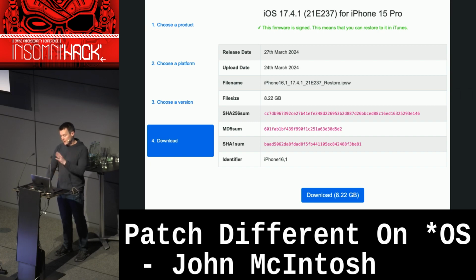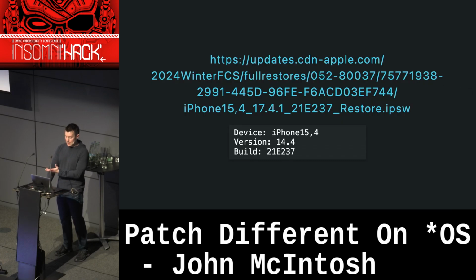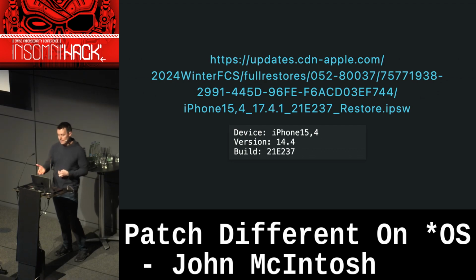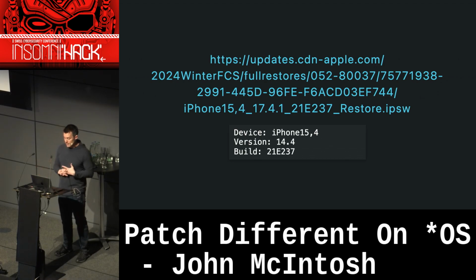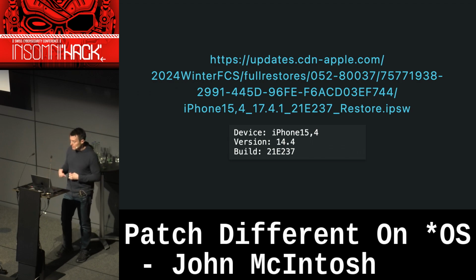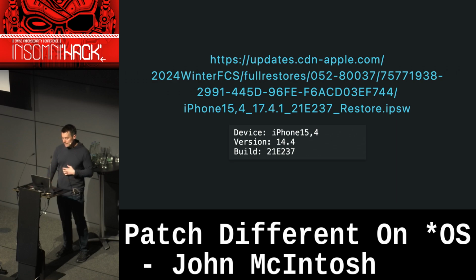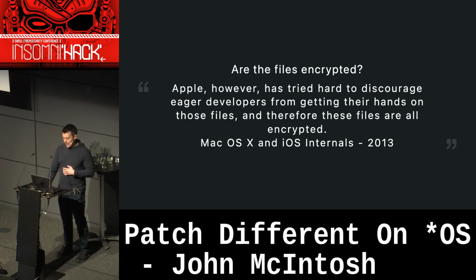You follow through, you select your iPhone 15 Pro, you hit download, and it will give you a link from Apple CDN somewhere. The link contains the device, the version, and the build, which is helpful when you're trying to keep track of these things. And in my research, I read, sometimes these things are encrypted.